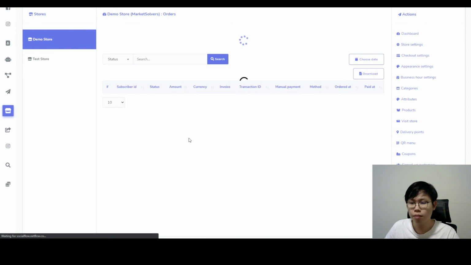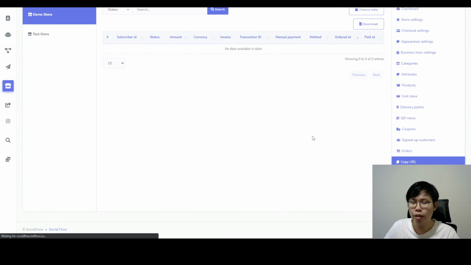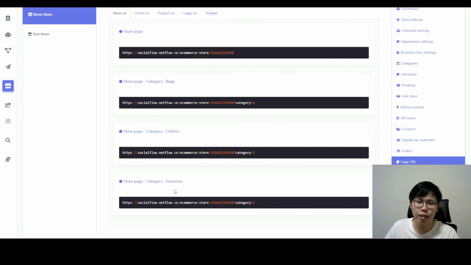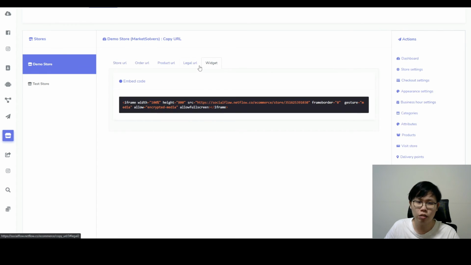This will be the orders. Orders will be a list where you can check in case your customer has a complaint regarding refund policy and so on. This will be the place where you can get all their transaction orders right here, and also for you to do a sales report to know how much revenue you have generated for the month. And copy URL will be just links. You can get anything that you want. It's a simple place for you to copy and paste all the necessary links that you need.